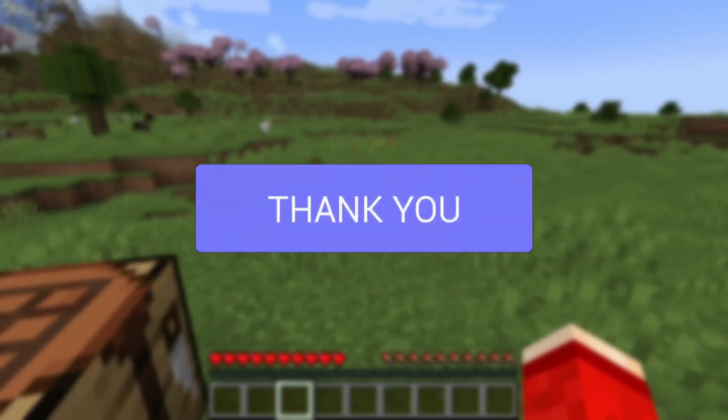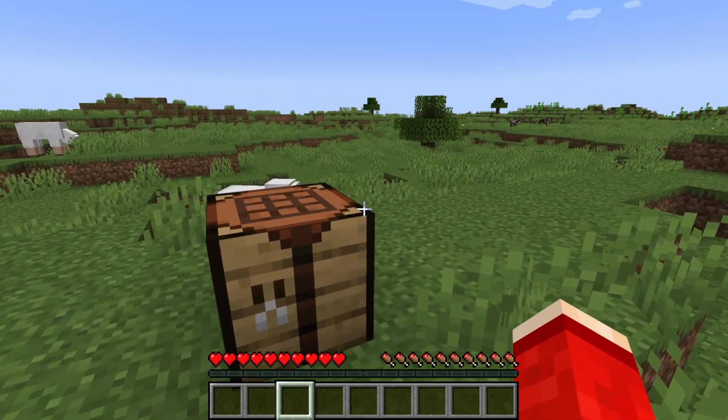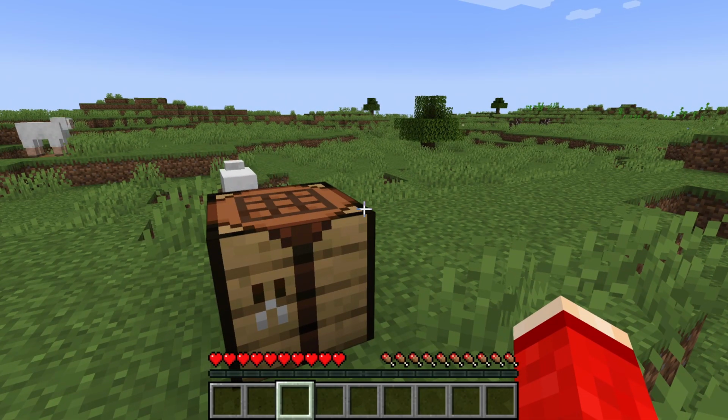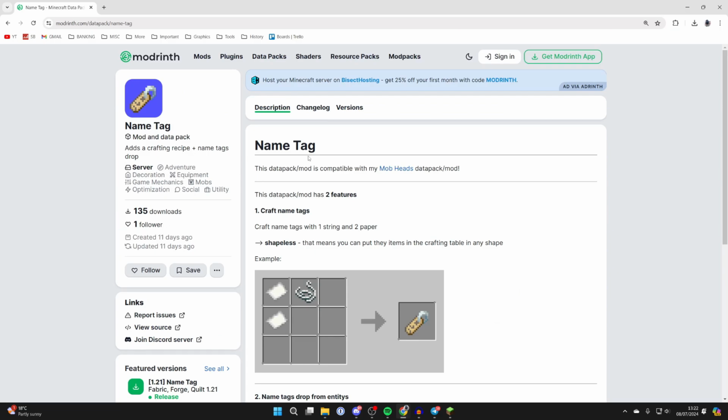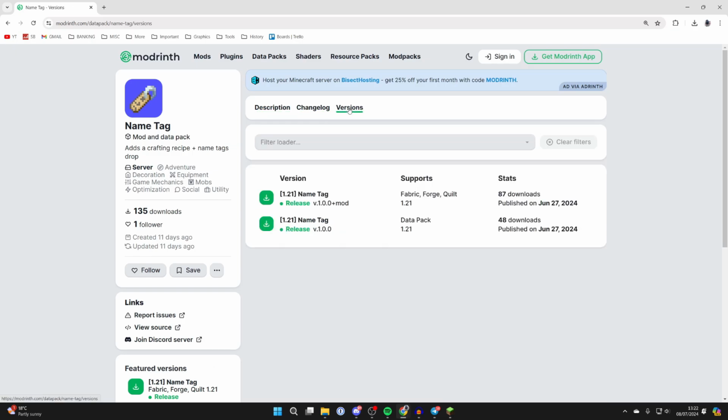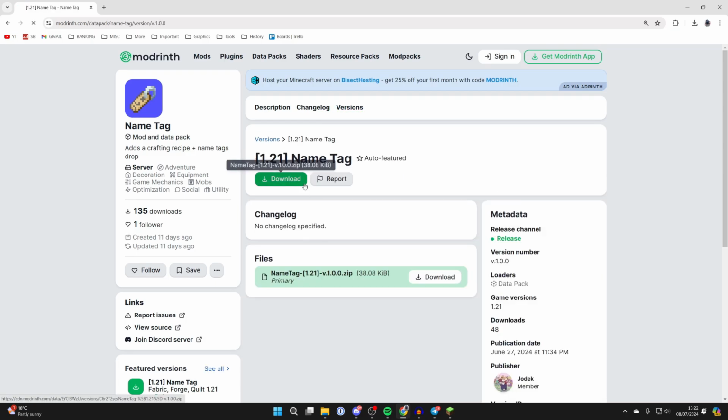To do this, we're going to need a data pack. So first of all, come out of Minecraft. You can search for name tag Minecraft data pack, or just go to the link in the description, which will bring you here. Then all you need to do is click on versions at the top, and we can see the downloads here. So there's the data pack download and the mod download. In this case, we want the data pack. Click on it and click on download.